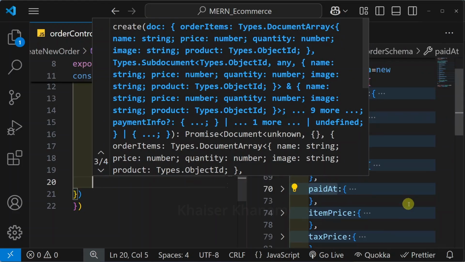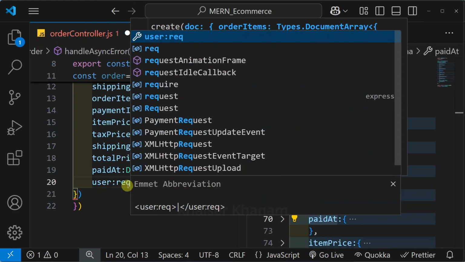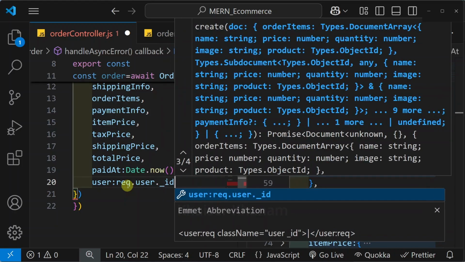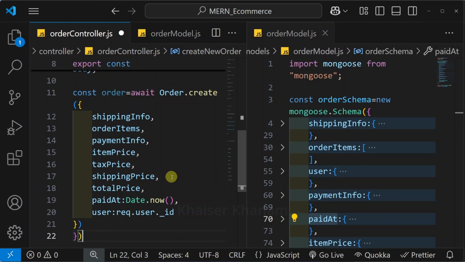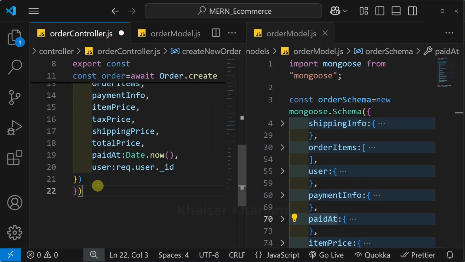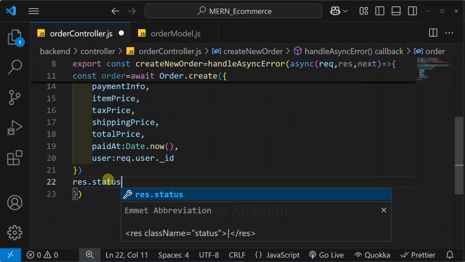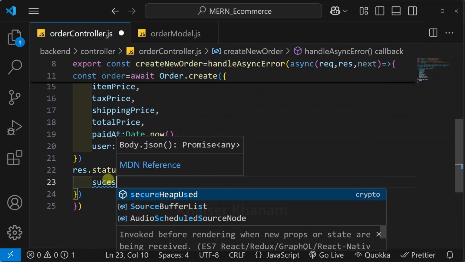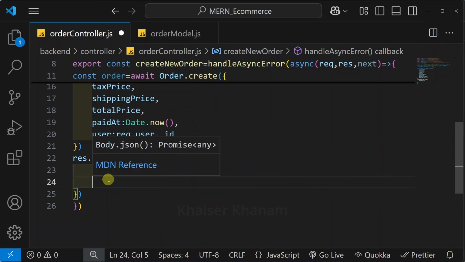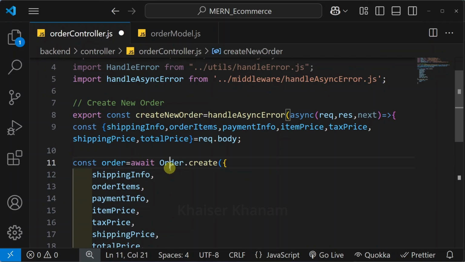And finally, we are referring to user model. Inside this, I will be passing user, and whichever user is logged in, that ID I'm going to pass. You can either pass underscore ID or you can simply pass ID. So in this way, with all this information, I will be creating my order. Then finally, I'm just going to send the response. Now I will be closing this. response.status, status code will be 200. JSON method, success will be true. And finally, whatever order we have created, that order I'm going to pass.